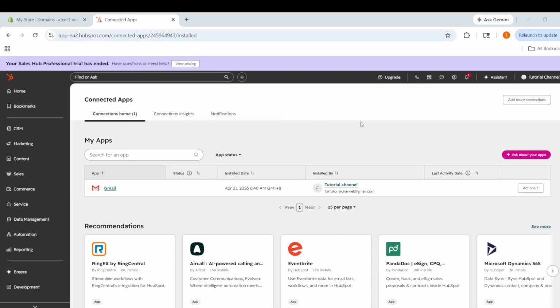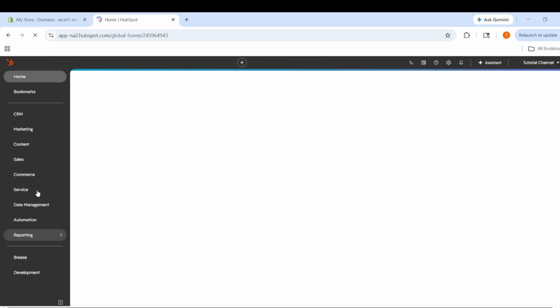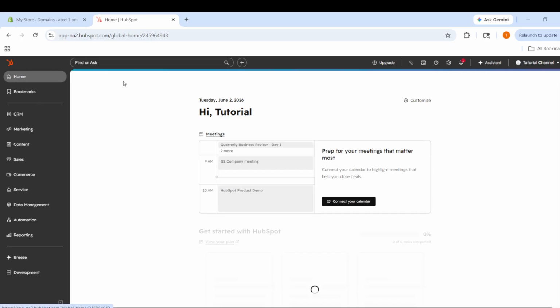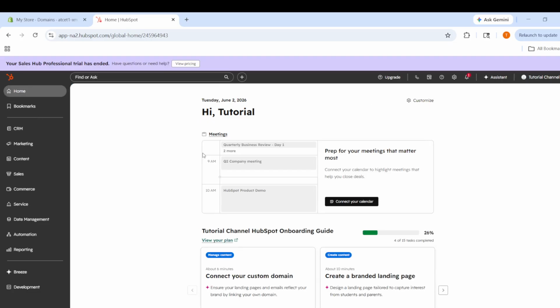In today's video, I am going to teach you how to integrate Hubspot with Shopify. To begin, sign into your Hubspot account. Before you go further, make sure you have the right permissions. You will need to be a super admin or have access to the app marketplace in order to install and connect apps. If those permissions are not available on your account, the integration options may not appear.